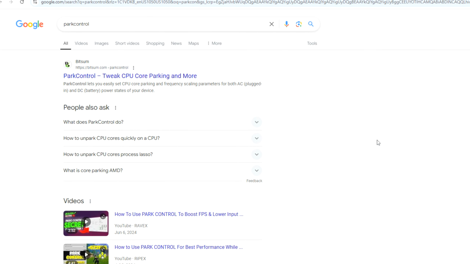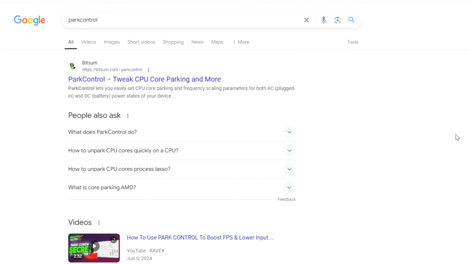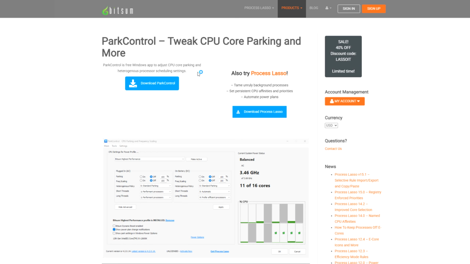All right, now we have to download Park Control, which is basically an application to help tweak your CPU cores. It should be this one right here on bitsum.com. And there's also Process Lasso. Just like the other TikTok I showed before where he used Process Lasso, you could also download Process Lasso, but we're just going to download Park Control from here.